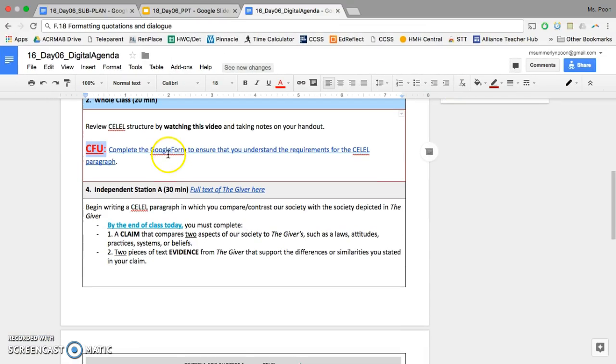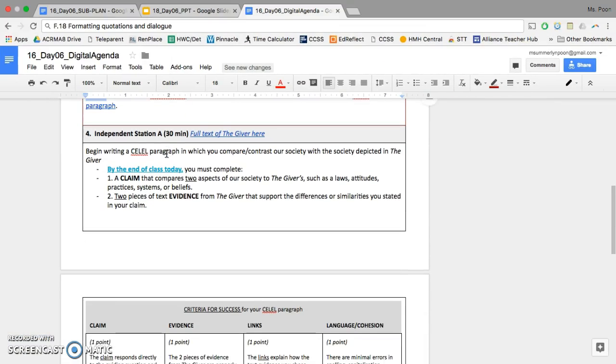After you complete the check for understanding, you're going to transition into independent station, which is to write a CEL paragraph in which you compare and contrast our society with the society depicted in The Giver. By the end of class today, you must complete a claim that compares 2 aspects of our society and The Giver, such as laws, attitudes, practices, systems, or beliefs, and 2 pieces of evidence from The Giver that support the differences or similarities you stated in your claim.